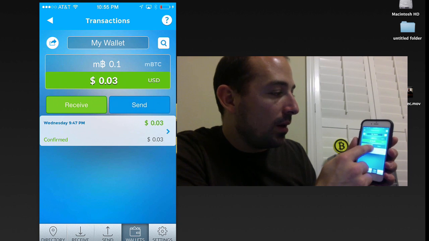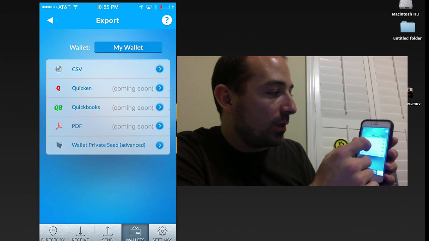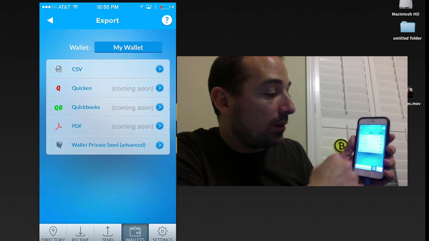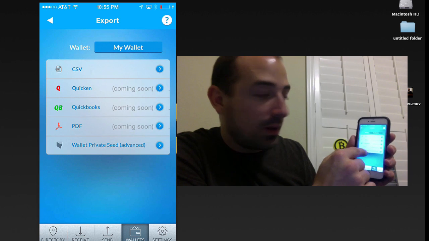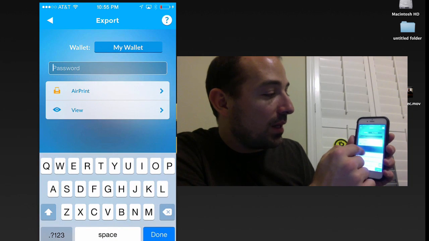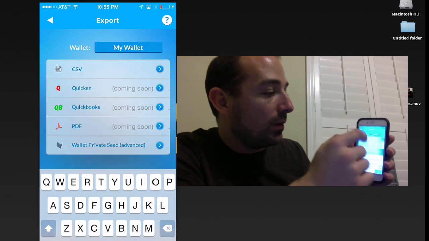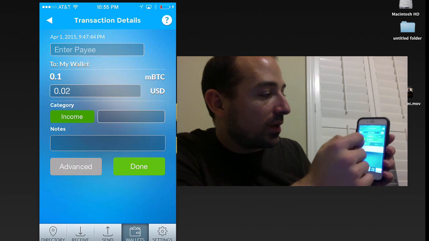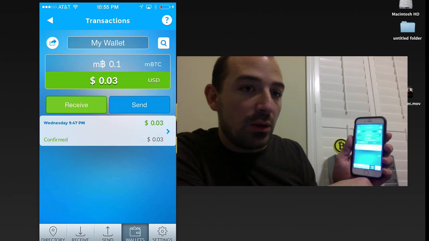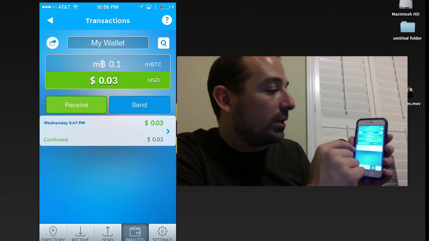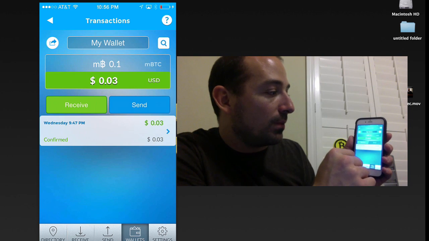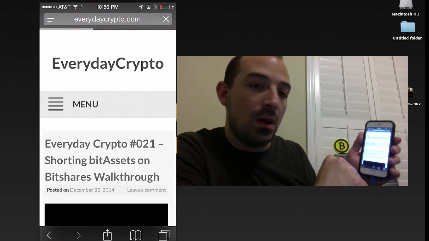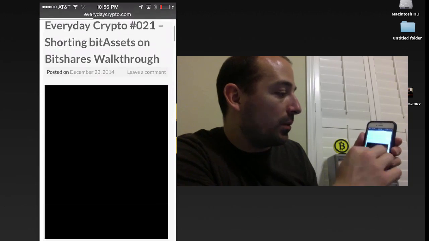In your wallet, there's the share button. We can share our wallet. We can export your wallet to a CSV file. You can export it to a private key, so you can print it or view it. Let's go down here. That's the transaction detail. But I just wanted to show that you do have the option of exporting your wallet details and all your transaction information.